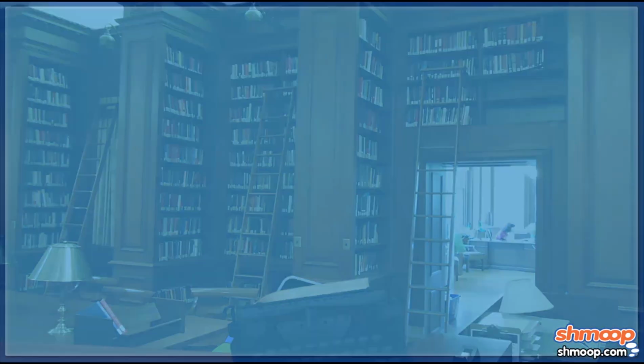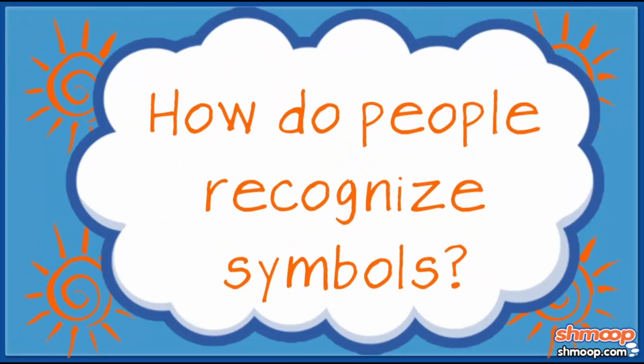So bad writers, or writers who haven't learned this, will pull symbols and be like, oh, I can have this object represent this abstract idea, but then they forget that the object is also the object, and it needs to serve a purpose in the story. If it doesn't make sense in context to have that specific object, then the symbol just becomes a little icky. How do people recognize symbols?